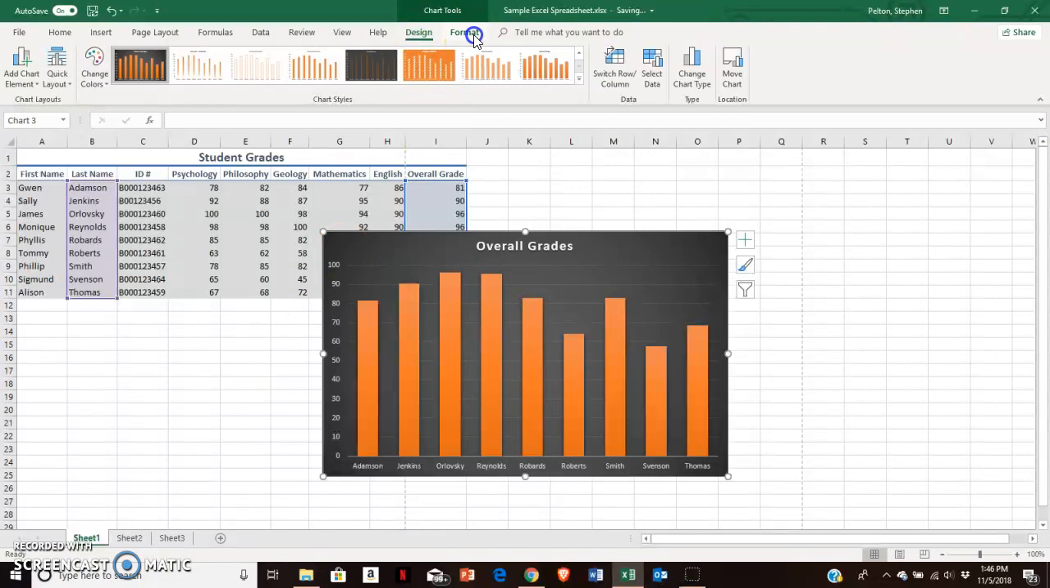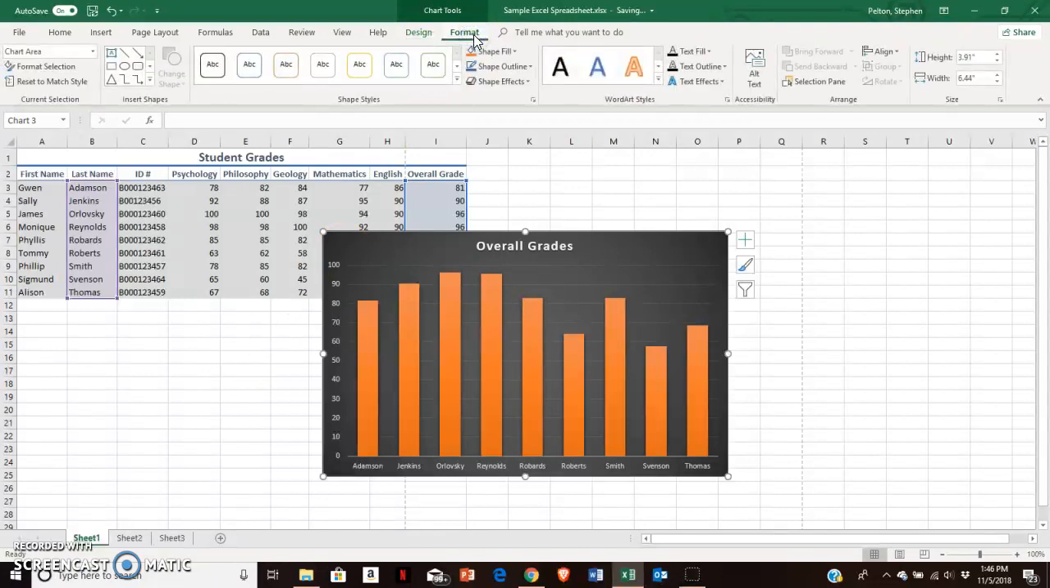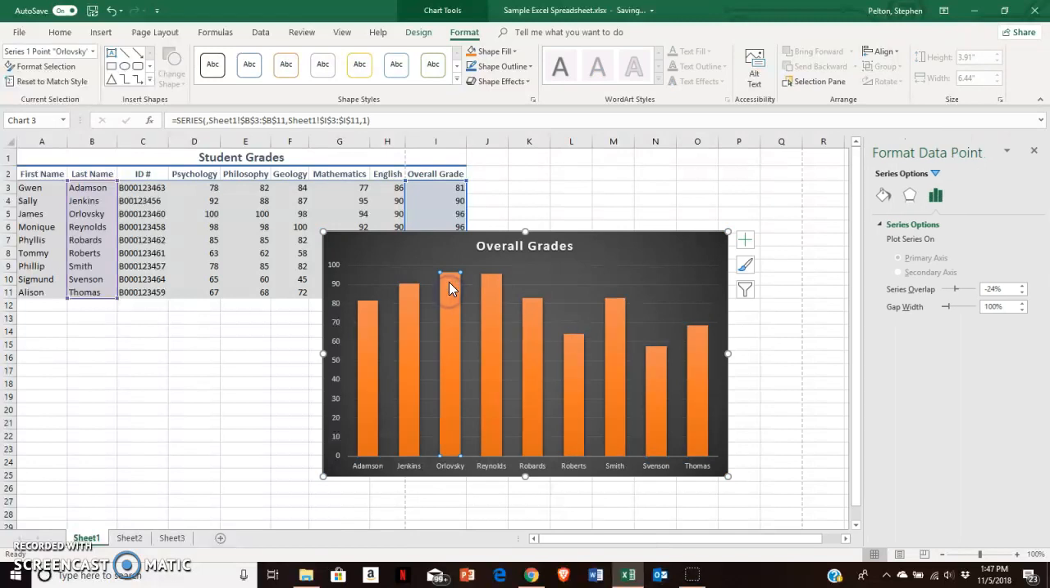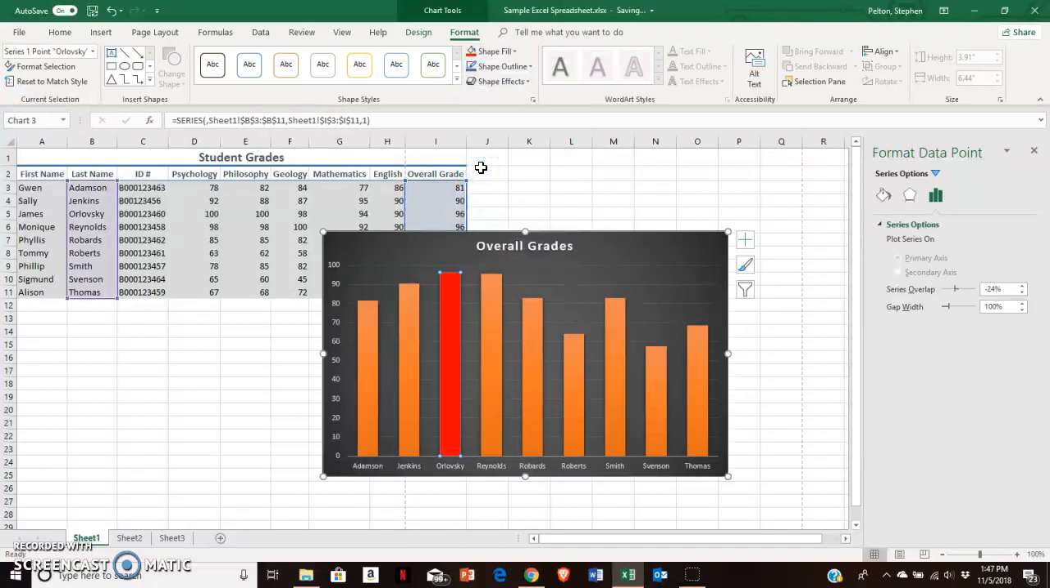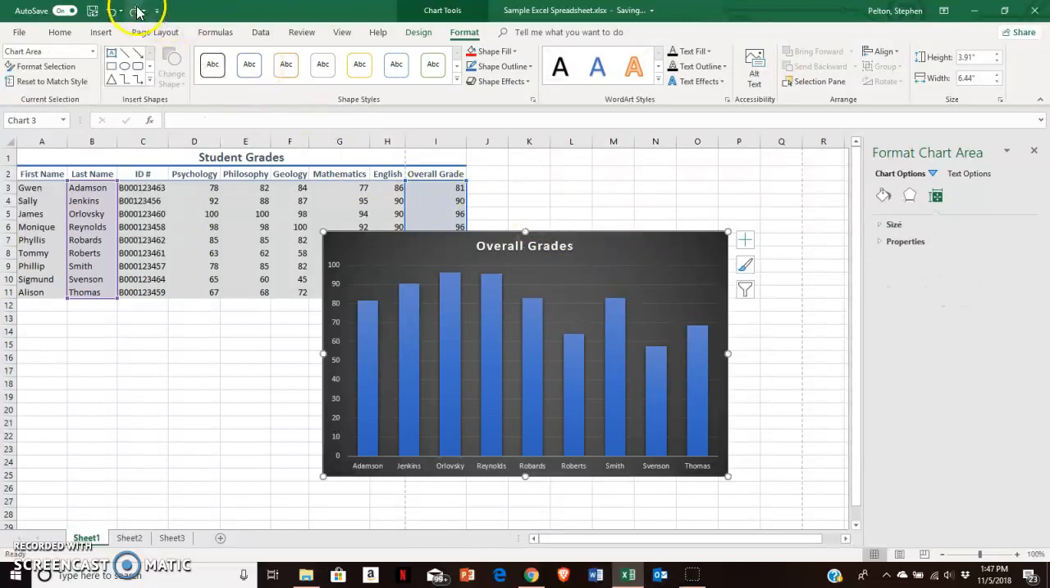Not only do you do that up here, formatting as well. You can change very specific things. Let's say I want to highlight certain students. I'm going to click on that, and then let's say I want to change one specific color. I can do that as well. I want to make it red or something for those students who stand out because they have higher grades or something like that. Very easily done. We can do that.